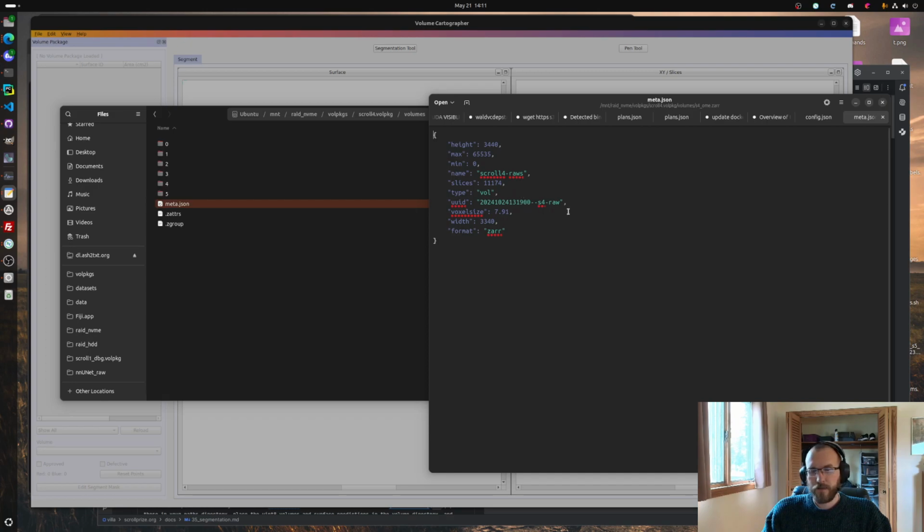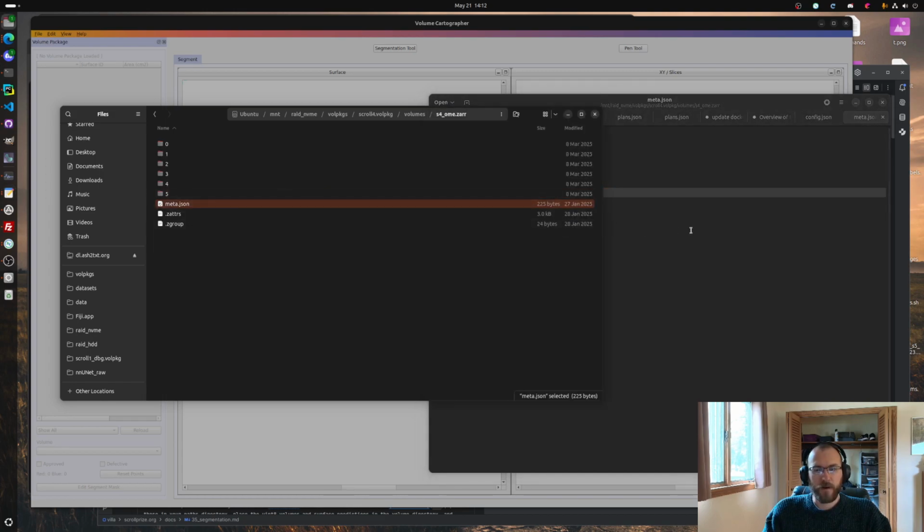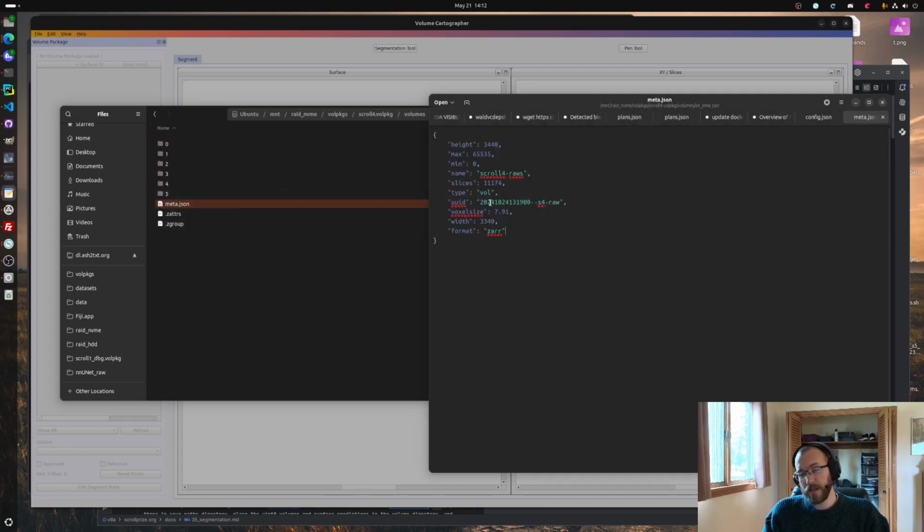This also is very similar to the ones from scroll 1, our traditional volume packages. The biggest difference is that they have a thing called format zarr. And if you don't have that format zarr, it won't open in VC3D. What I do when I make a new volume, or say I run inference, I just copy one from a different one and change the UUID. The UUID here doesn't actually matter. It just needs to be unique. If you name it something wrong, it won't fail to open. It just has to be a unique name.